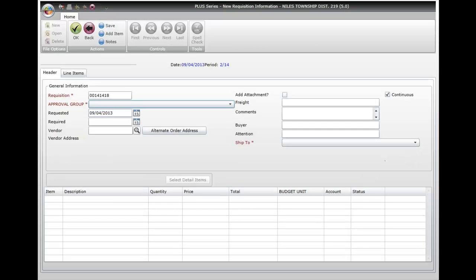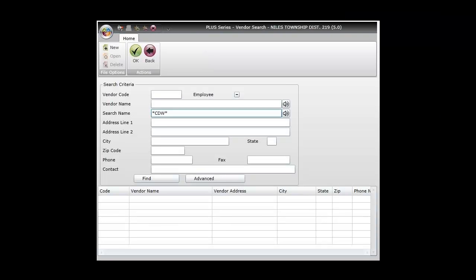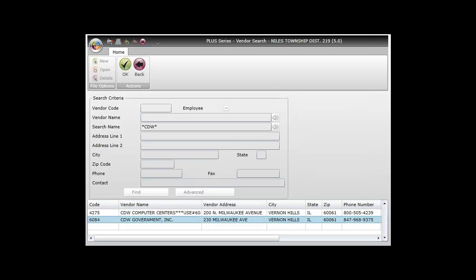The New Requisition Information window will pop up. Input your data. A drop-down menu is available for approval groups. Click the magnifying glass for a vendor table search. Enter the vendor search criteria, such as vendor name, city, zip code, fax, etc. You may use an asterisk in your searches as a wildcard. Click Find. Select the correct vendor code from the list displayed.